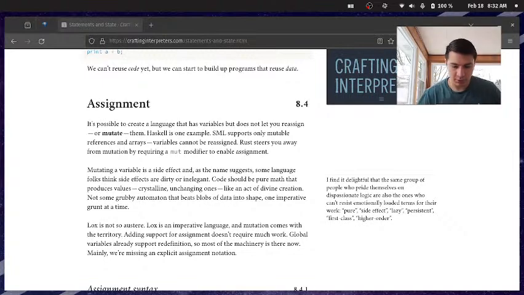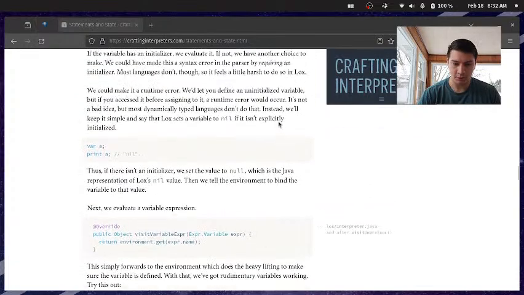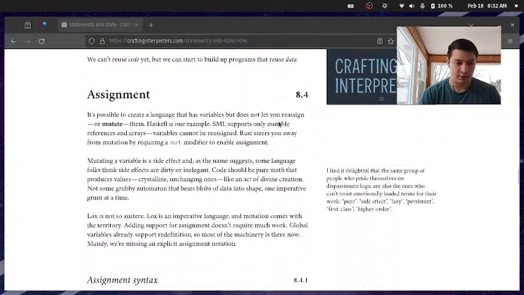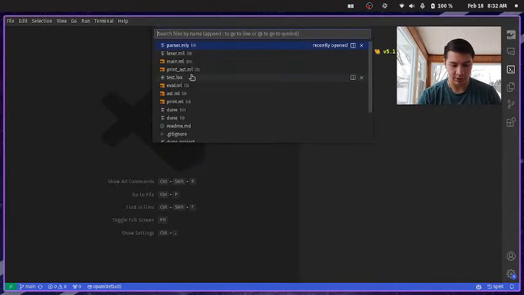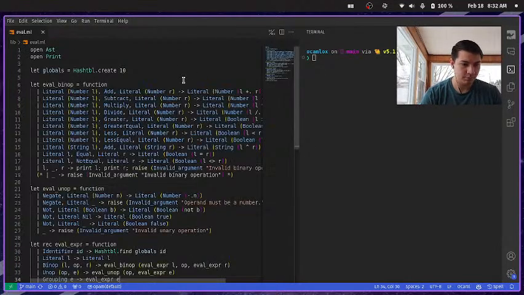Last time we looked at creating global variables, and the way to do that was essentially just to, let's open up eval here. We have this hash table that stores all globals. Right now, it defaults to a size of 10, but hash tables can grow dynamically.